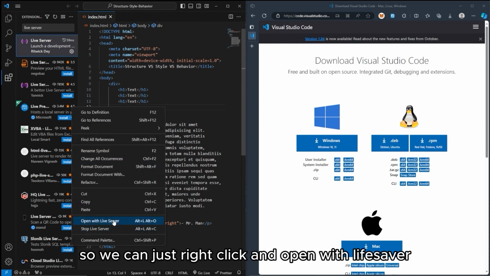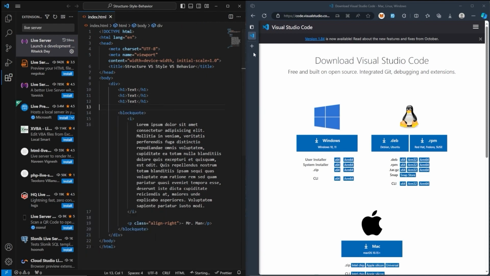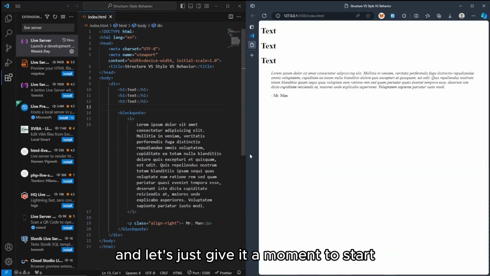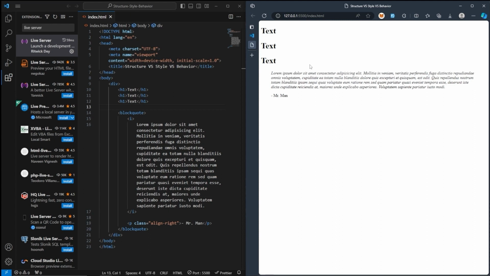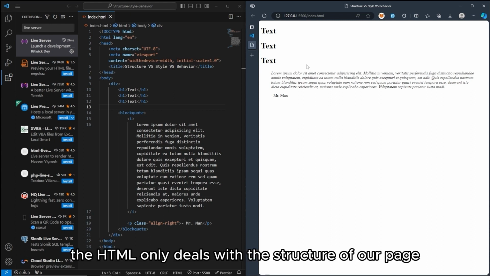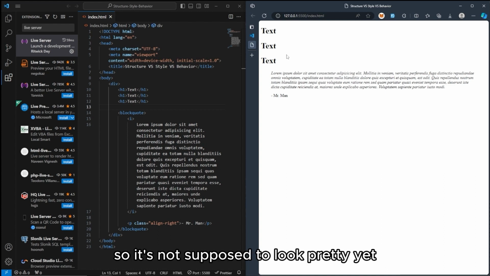So we can just right click and open with Live Server. And let's just give it a moment to start. And there you go. Now this is what it currently looks like. Very rudimentary, but that's fine. As we said, the HTML only deals with the structure of our page. So it's not supposed to look pretty yet.